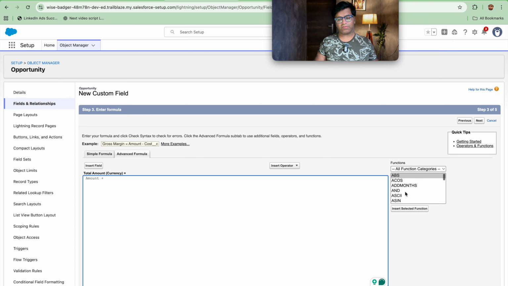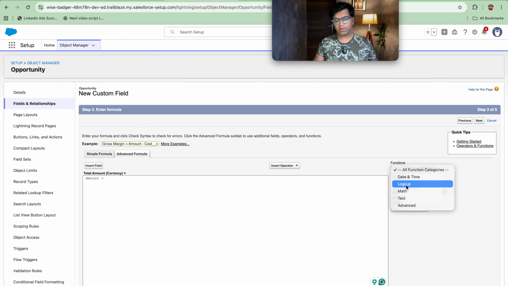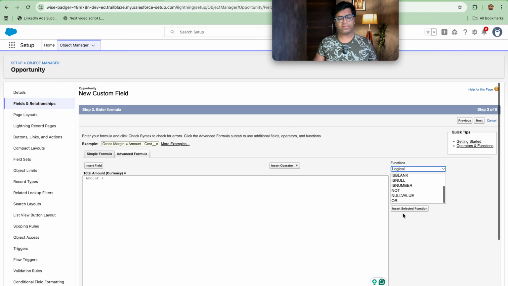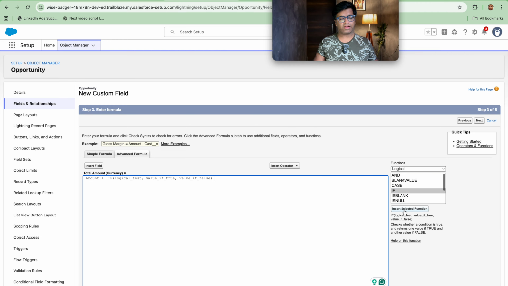First we will use an if condition. I want a logical operator here, so I will go here. We have the IF logic, like if-else, which is a decision in flows as well. We will pick this, insert selected. If the logical test is true, then this is the condition, else you need to put the false value. In the false value, I will just give false.